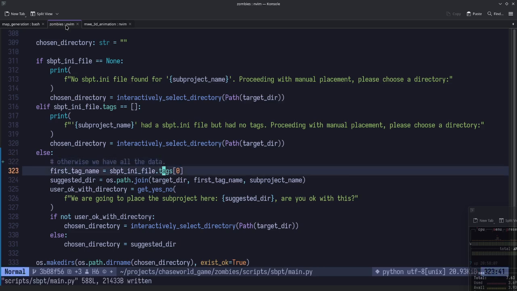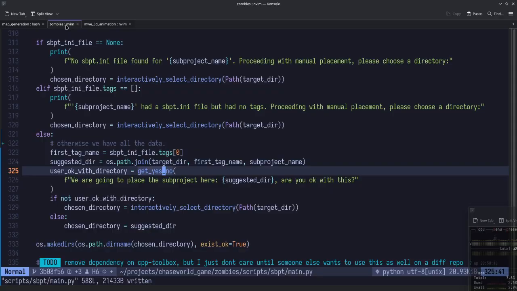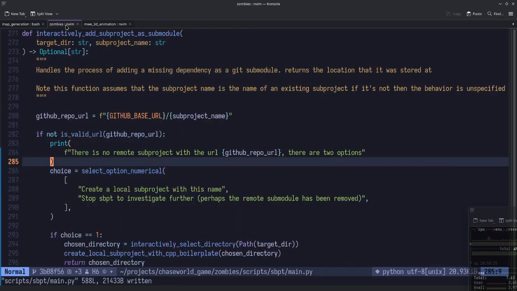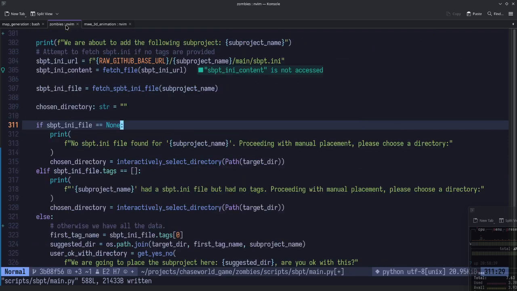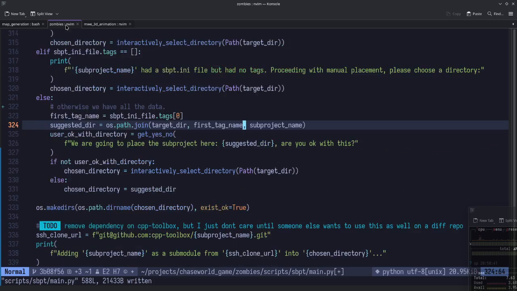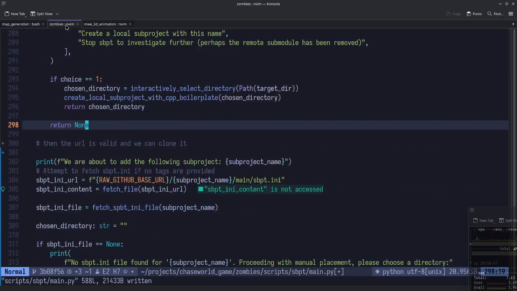And I want to, right here's the main problem, because every time it's going to ask me, are you okay with this? Are you okay with this? And I want to make it so that it doesn't ask for confirmation sometimes. So we'll ask for confirmation when adding subproject.